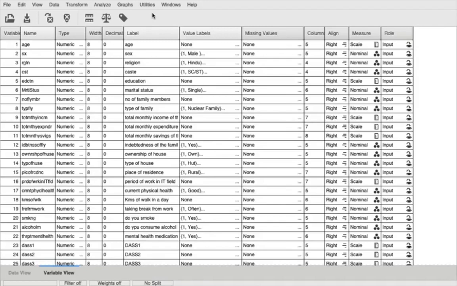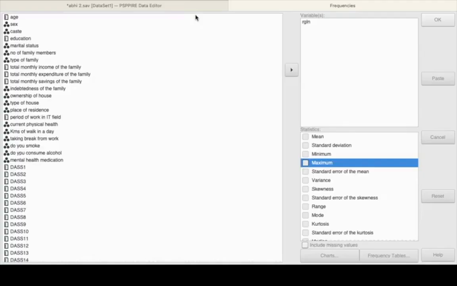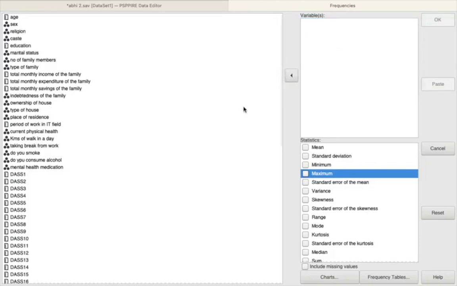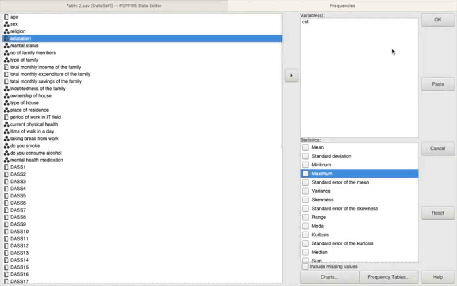First, we need to click analyze, then descriptive statistics, then frequencies. Before that I have to do something else: we need to remove that old variable. Select it and then reset or remove it. Then we need to select the caste variable and insert it. Click OK. Okay, that's all.